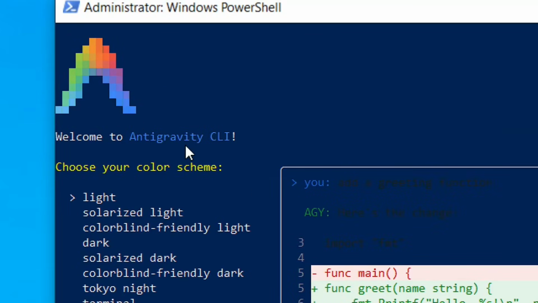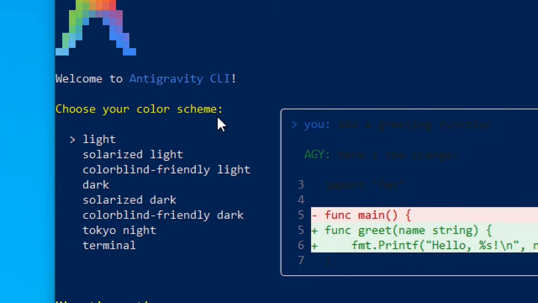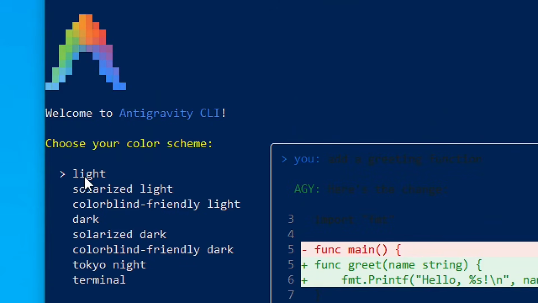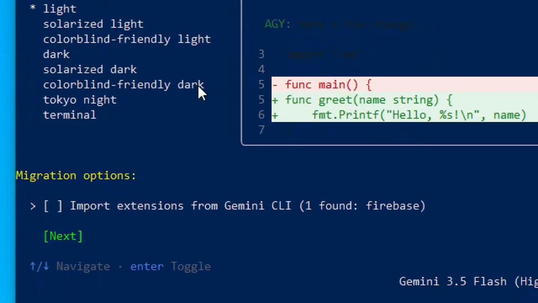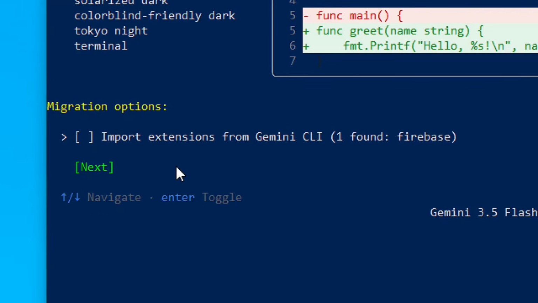So when it logs in, it's going to say welcome, and over here you have to select the color that you prefer. So I'm going to go with the light and then simply hit enter. After selecting it, over here you have to come to where it says migrate options. Simply use the forward arrow on your keyboard, press on it so that it gets to the next, and then hit enter.